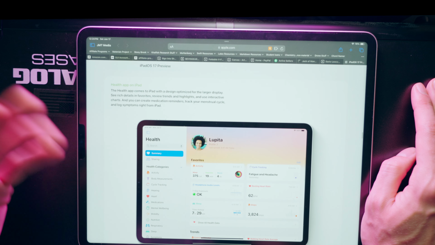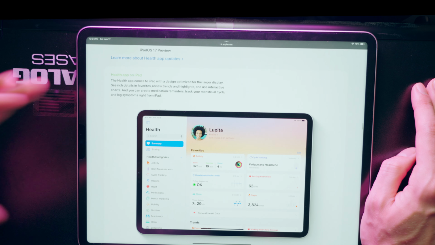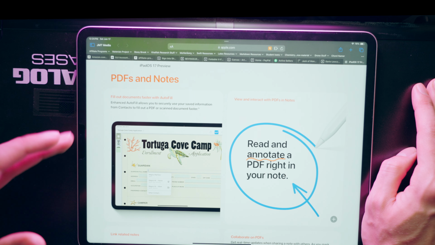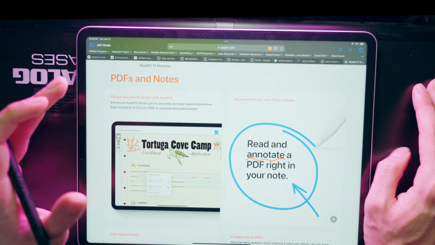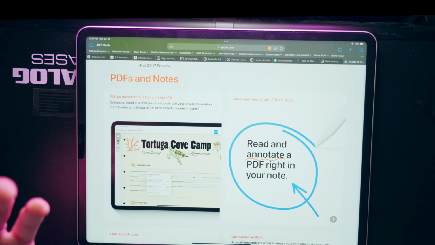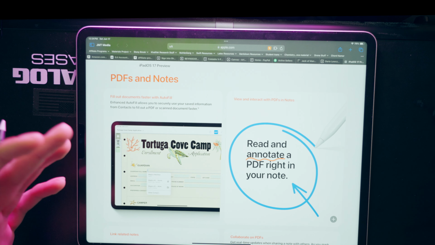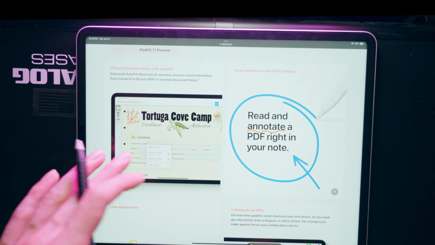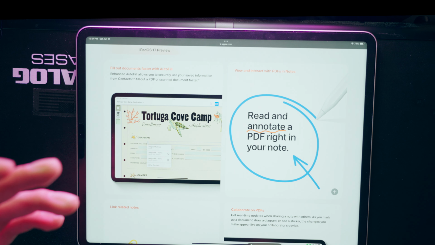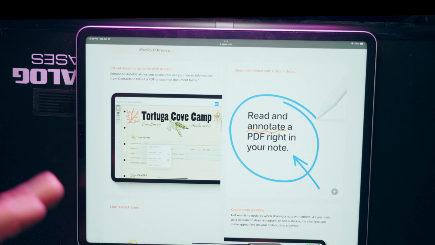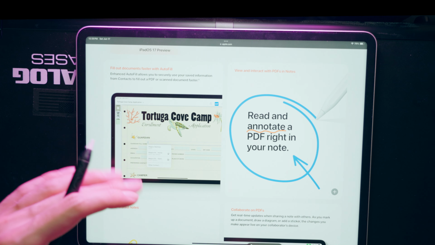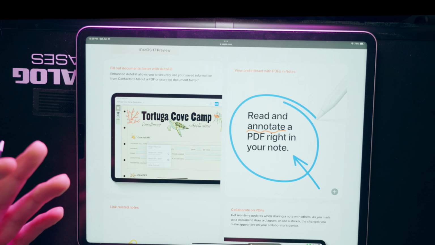You can keep track of your health data, mental health, all of that stuff straight from your iPad. A really great feature that they've added is PDFs and notes. You now have a lot more features as far as filling out documents and other things like that. So if you get a form that you need to fill out, it'll automatically recognize all of the fields and you can autocomplete by just tapping. It'll type all of your name, address, whatever is required into that, and you don't really have to do too much work.